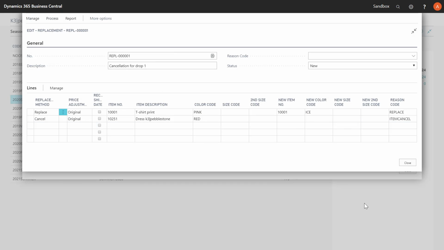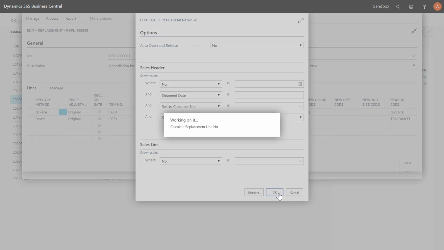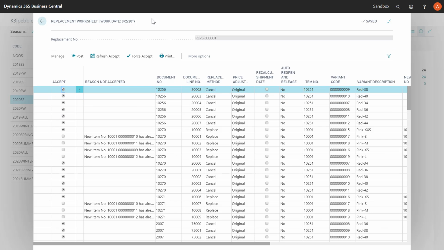The replacement worksheet shows a summary of the proposed cancellations and replacements. Click on the button Calculate Worksheet. The worksheet lists all pre-sales orders that contain cancelled or replacement items. You can then make final decisions.